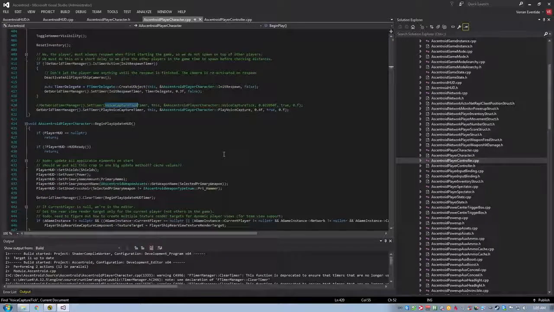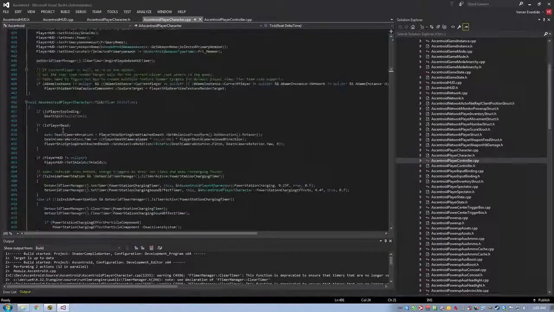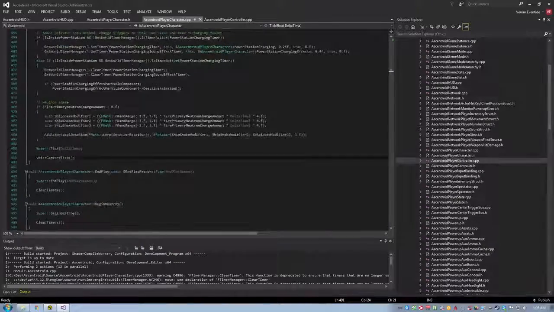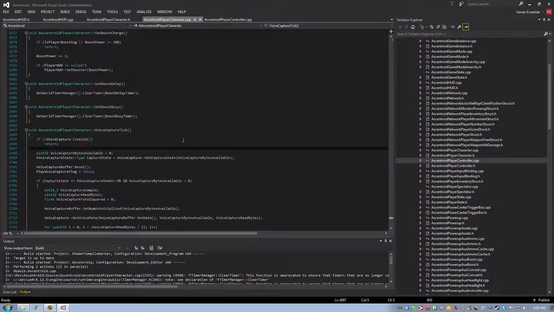Alright, so we'll go down to our voice capture tick, which is called within the player character tick method. So every tick we're going to attempt to voice capture and pull the data out of the voice capturing system. I'm going to go ahead and go to that method.